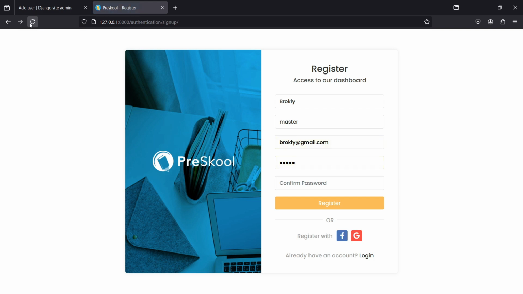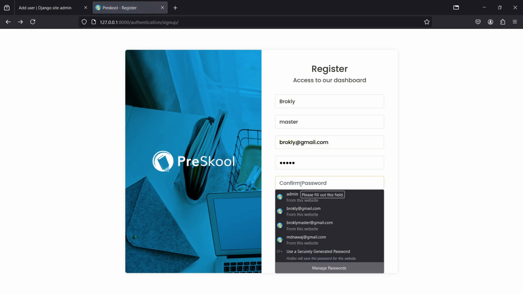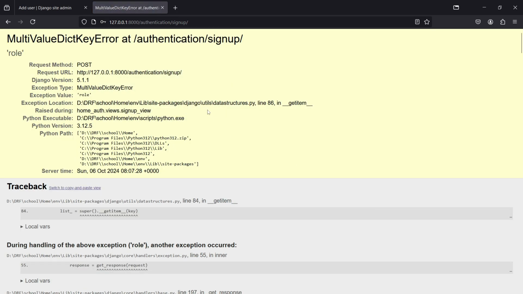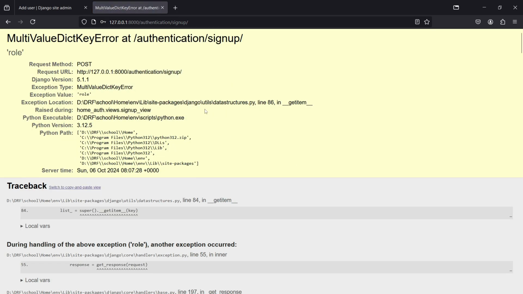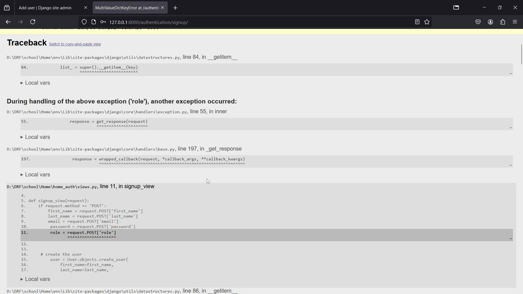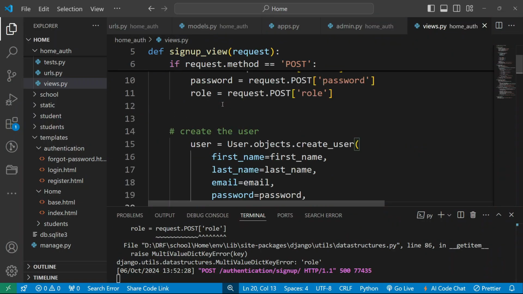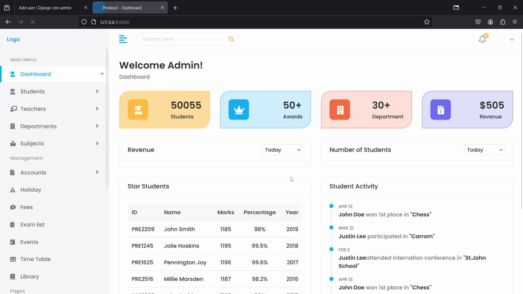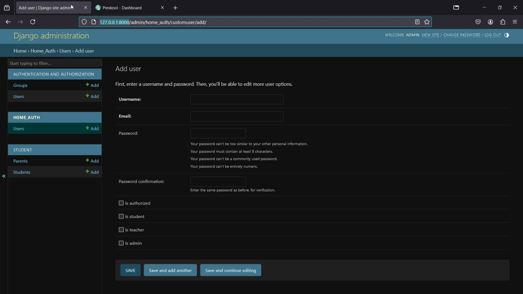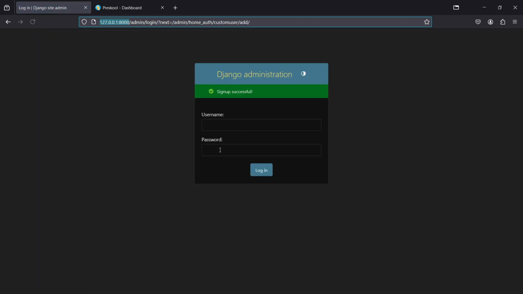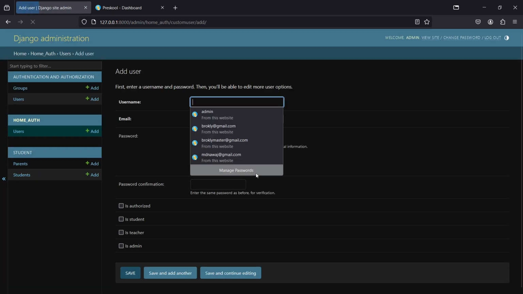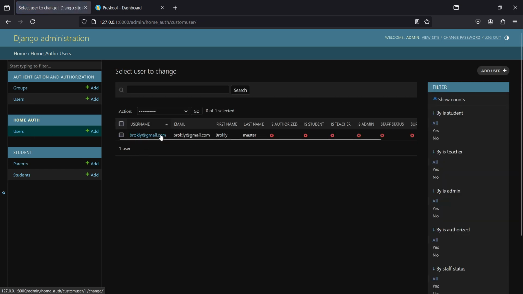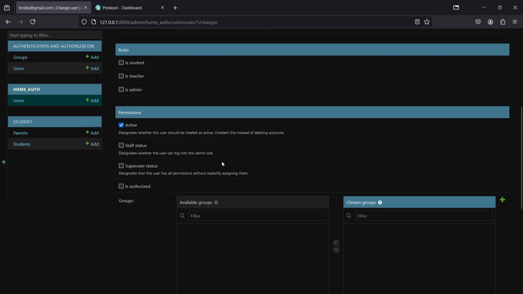Okay, again refreshing the page, and here I am defining the broccoli. Let's register this, and it's again showing the error, authentication, home auth views, line number 11. On the views.py file, in line 11, we have defined the role here. Let's refresh this again, and now let's check our database here. Let's refresh the page and log in again. So in the users, we are seeing that broccoli@gmail.com is successfully taken here.